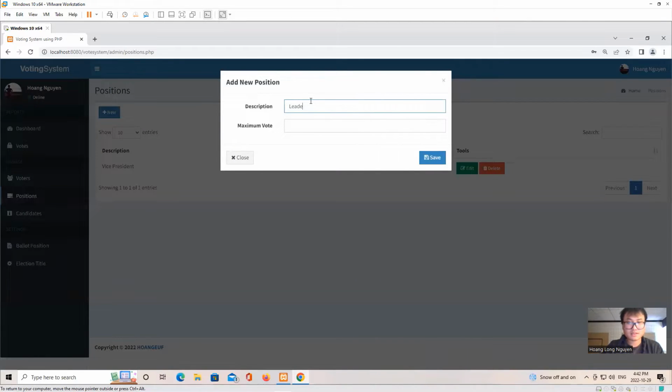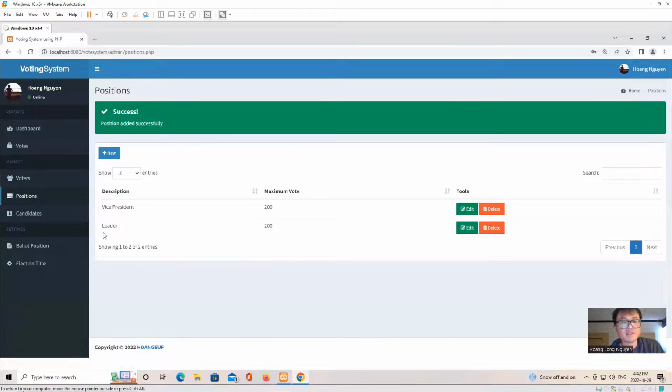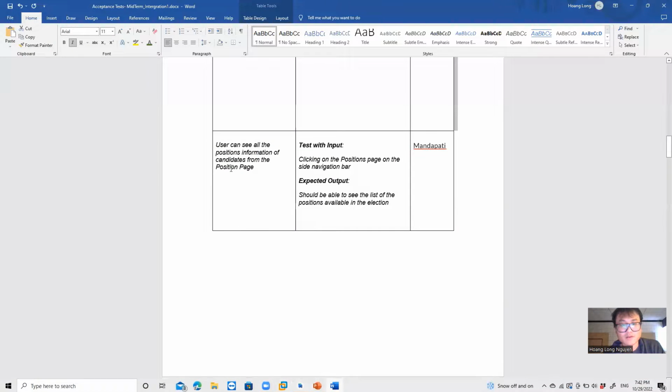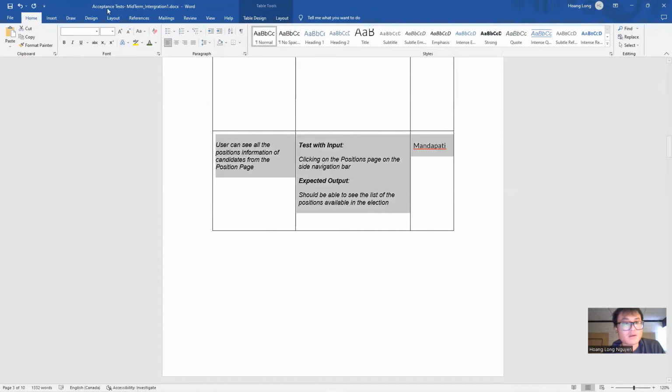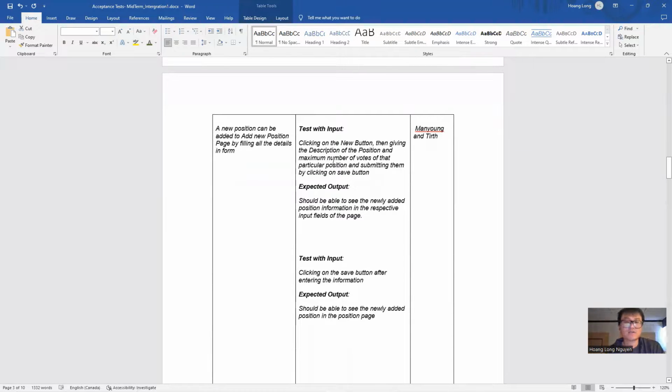Maybe something like leader, maximum vote maybe 200, and I hit save on it, and then we got a new one. It's a leader right here, and also we can edit it and then delete it. A new position can be added on the add new position page by filling out the detailed form. I just tested it out.